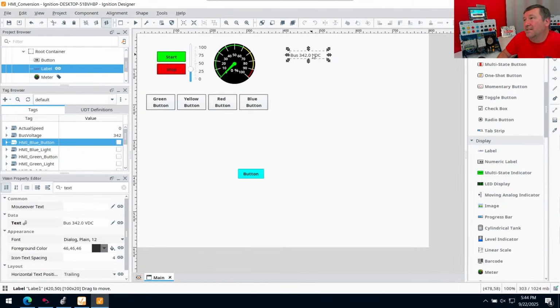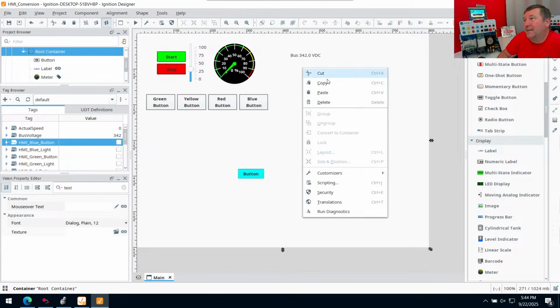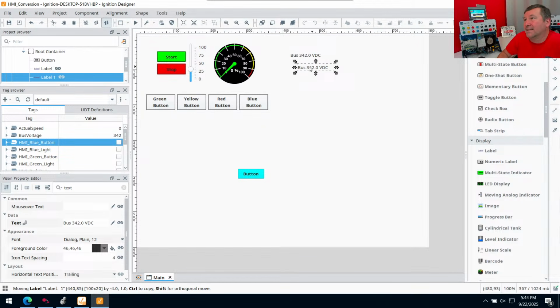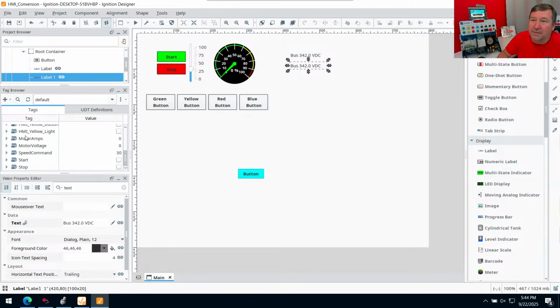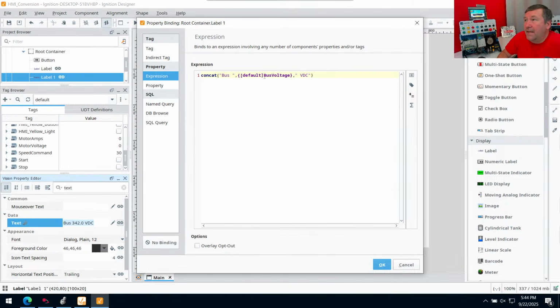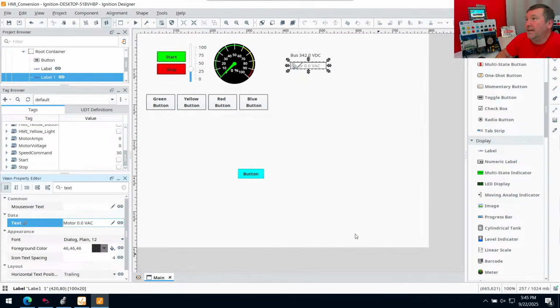Okay, so now we want almost the same thing. So we're going to go ahead and copy, and we're going to paste that and get a second copy of it. And the next one is our motor voltage. So we did bring our motor voltage in earlier. It's called motor voltage. And so I could go use the tag browser and find it, but in this case, we're going to hit our chain. And instead of bus voltage, we're just going to change that to motor. Now that's VAC. And we're going to call that our motor. And then we'll click OK.